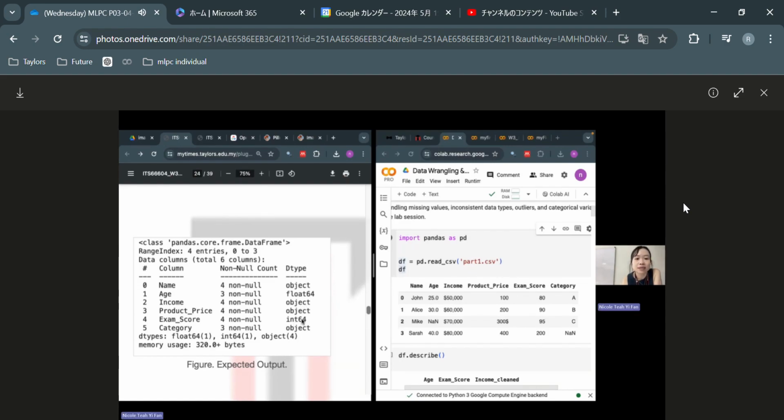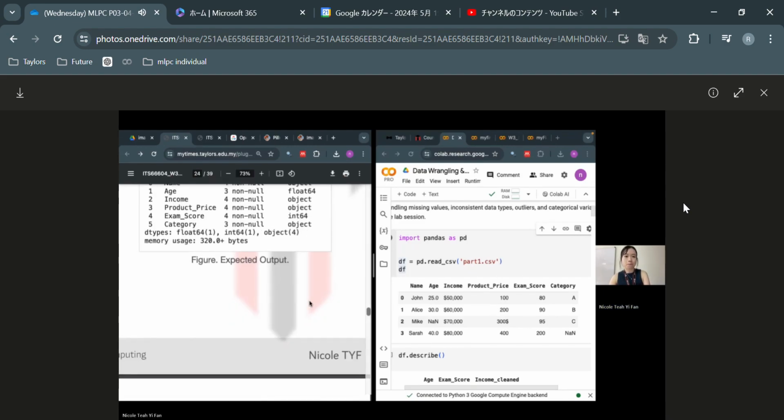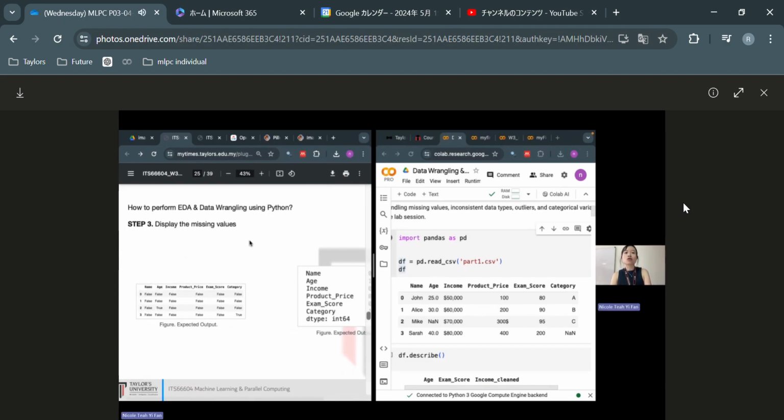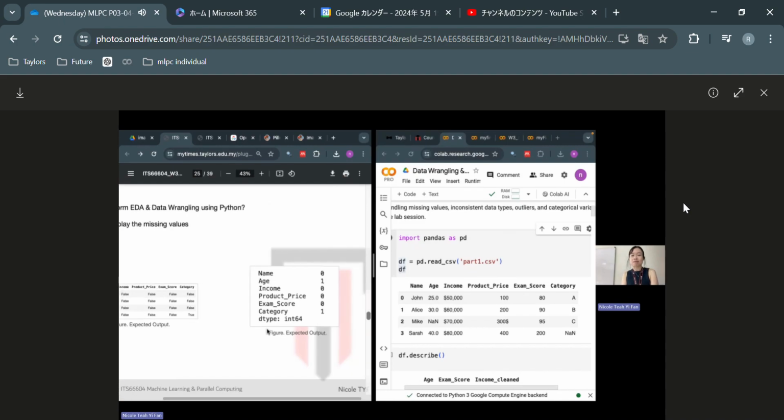So the data types will tell us that income and product price may have certain issues that make the numerical values perceived or read as objects, as category. Okay, so this is the purpose of EDA for machine learning. There are also some other codes that would allow you to find out where the missing values are. So please figure out how we produce this kind of expected output.